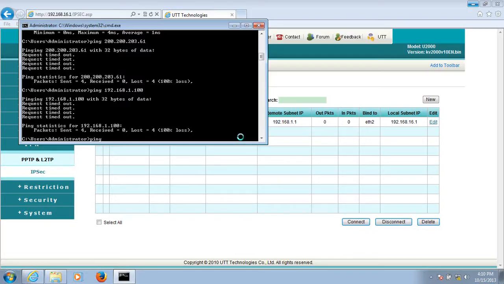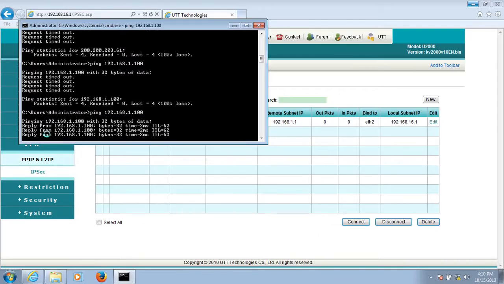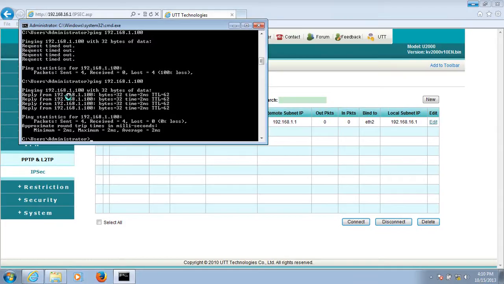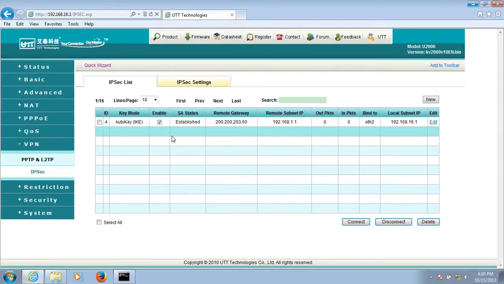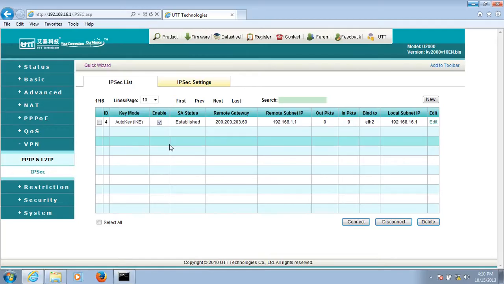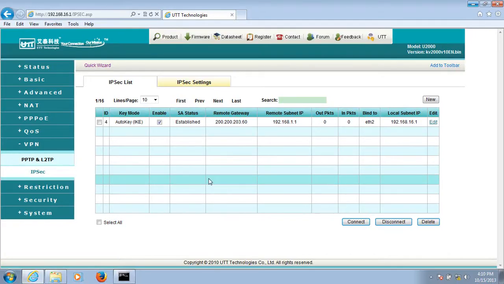Now let's try to ping the host on the other subnet. It replies from the host on the other subnet, which means the IPSec VPN tunnel is working properly. So this is how to configure an IPSec VPN tunnel between UTT routers.